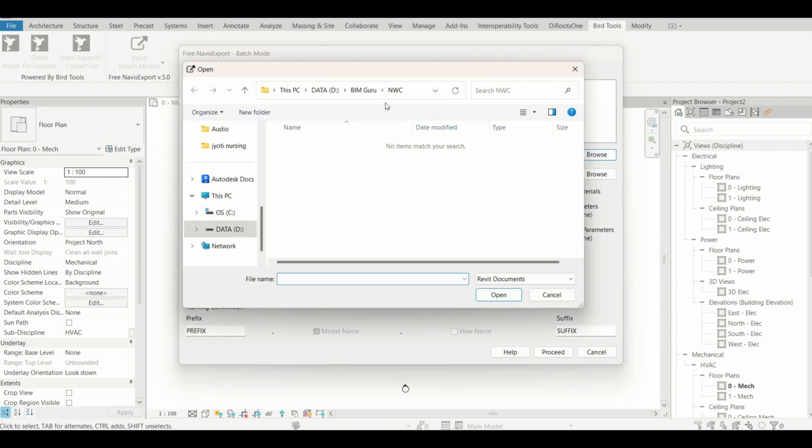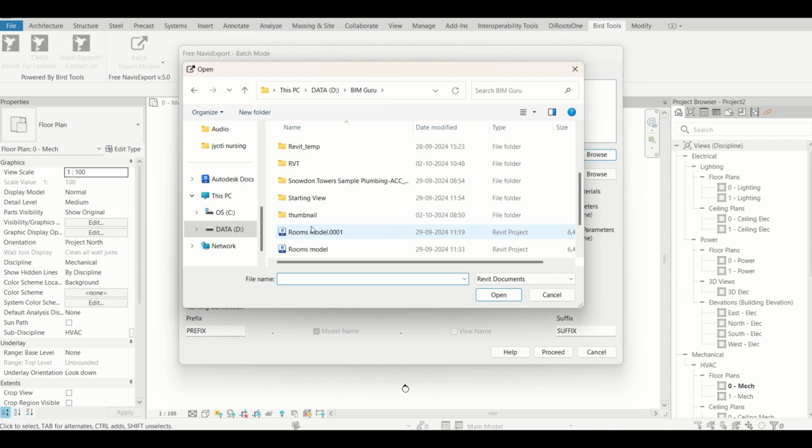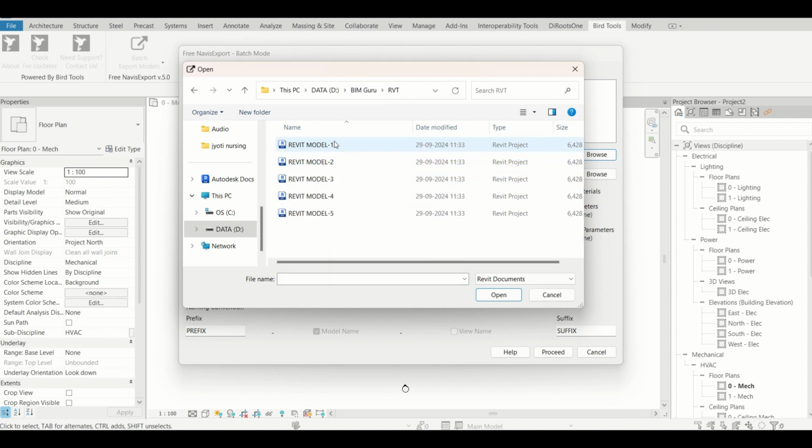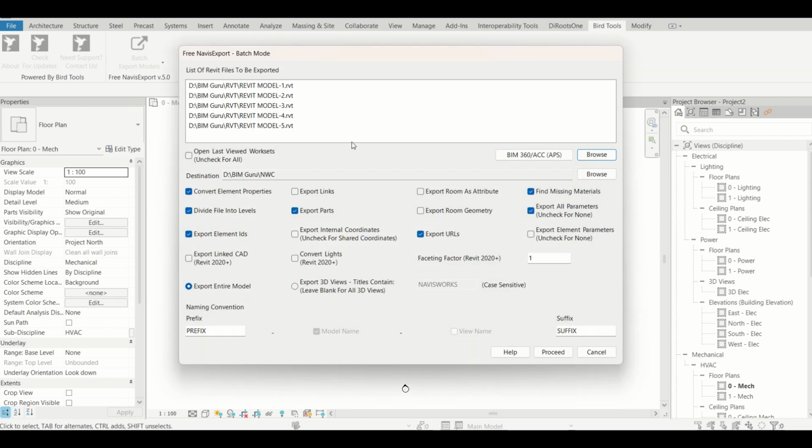Browse. I'll go to my Revit folder, RVT, and these are my Revit files. I'll select all the files and click on Open. Those files will be shown right here. Now let's go through all those parameters. Definitely, you are Revit guys, so you can understand them a little bit better. But before that, you need to give the directory path for your Navis file as well.